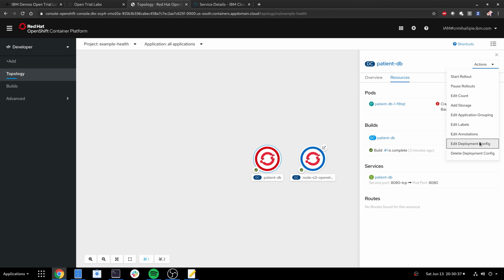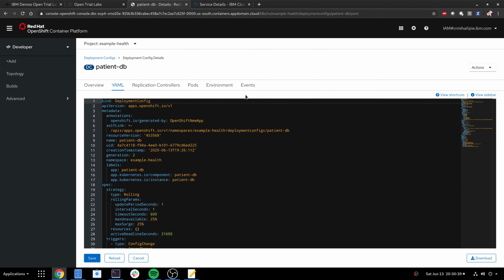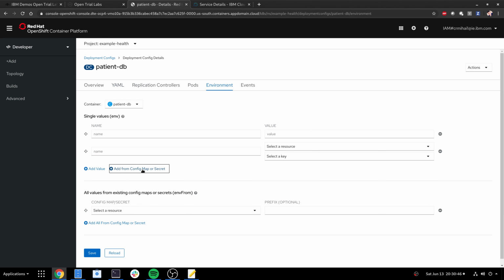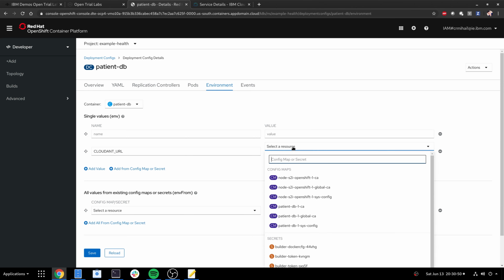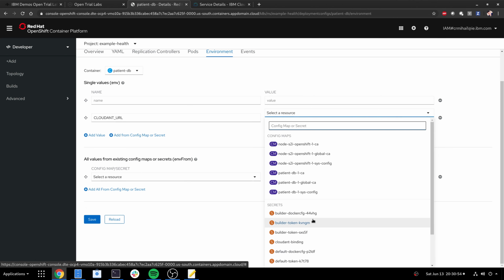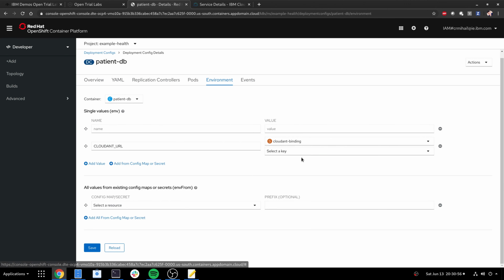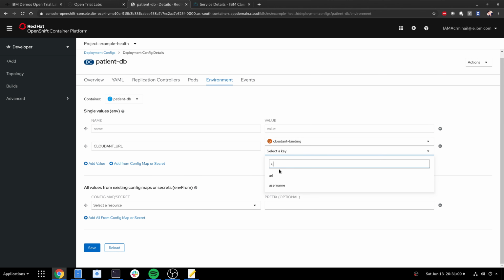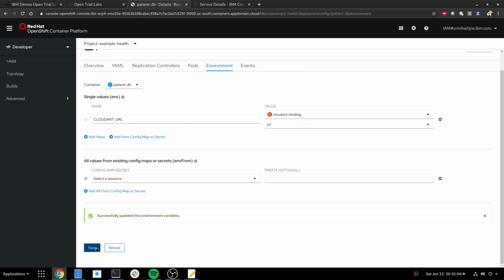We will edit the deployment config, go to the environment section, and add a value from a config map or secret. And the value is going to be Cloudant URL. And we will select Cloudant binding with a key URL. Save your new deployment config.